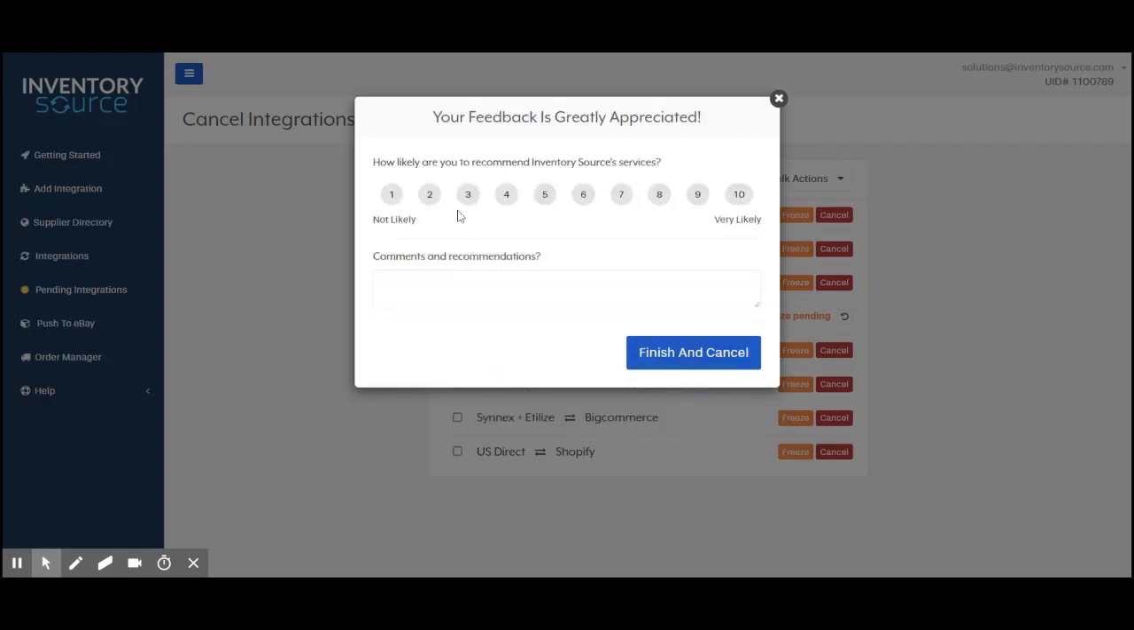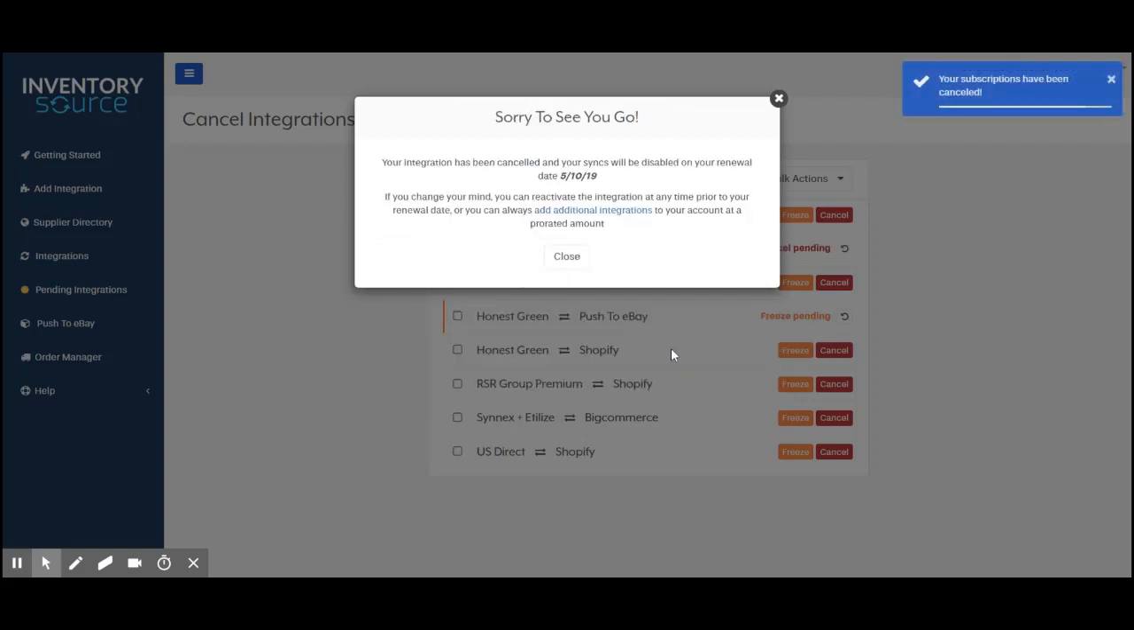And then we ask you if you could just rate us. On a scale of 1 to 10, not likely to very likely, how likely are you to recommend Inventory Source's services? And of course, you can add any additional comments here in the comments box. If you need any additional assistance, you can indicate that there. Really use that for whatever you feel is necessary. And you can click Finish and Cancel.